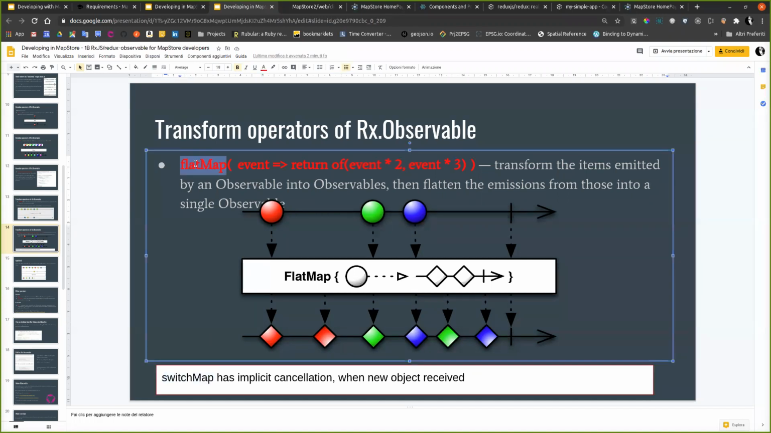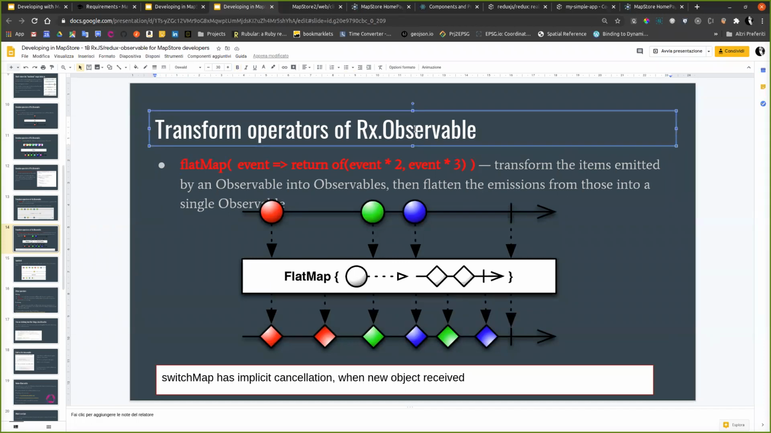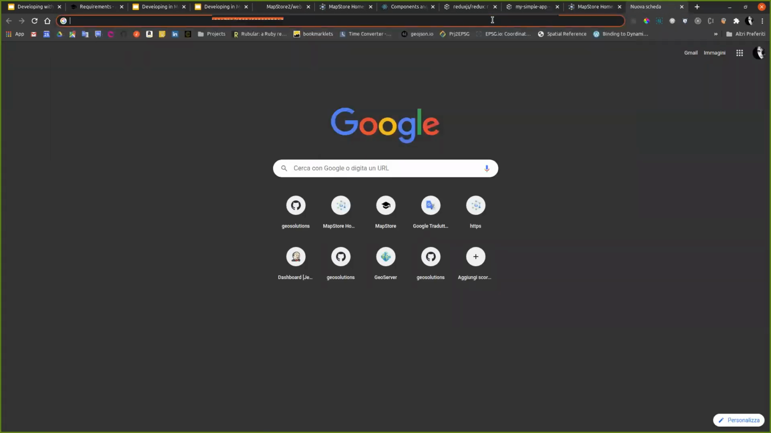The switchMap is a bit different. Lorenzo, sorry if I've cut you in the middle, but I've been struggling so much to understand flatMap. Can you add another example of flatMap that I can easily relate to? Mm-hmm.